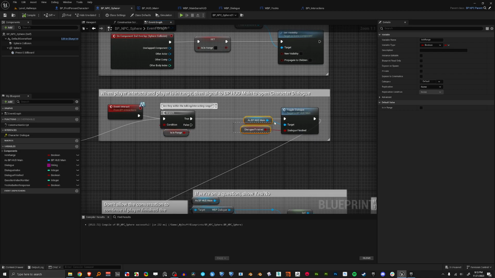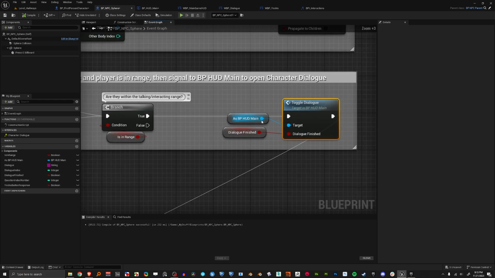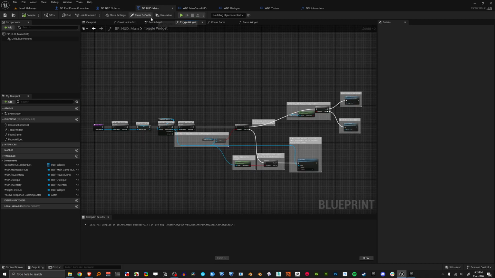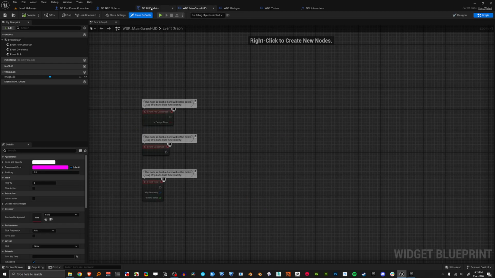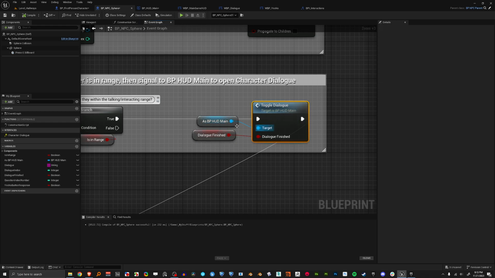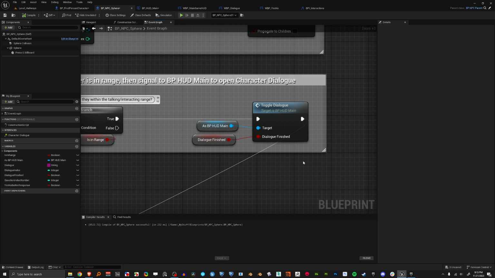Okay. So first off, we are toggling the dialogue in the HUD. So we're getting the reference to the HUD, the HUD blueprint, which is the master controller of everything here. And we're going to toggle the dialogue. And we have something specific for if the dialogue is finished, because we want to stop it from closing if the dialogue is not finished.